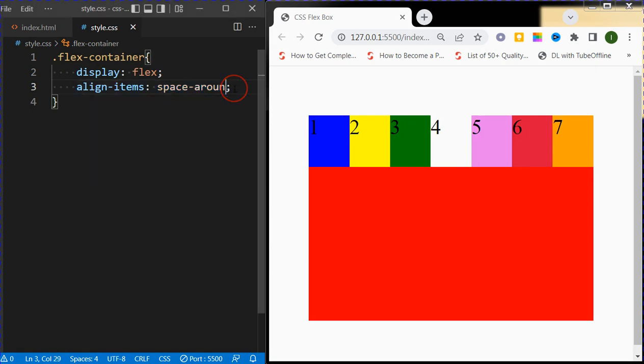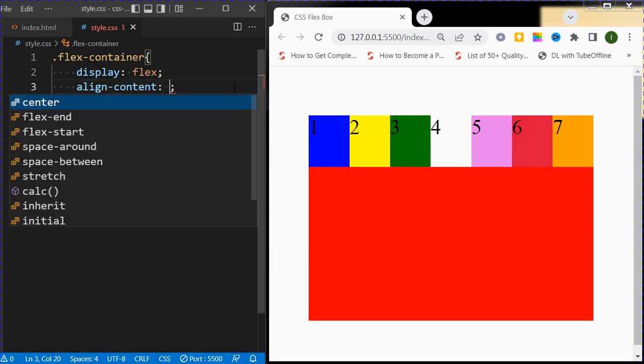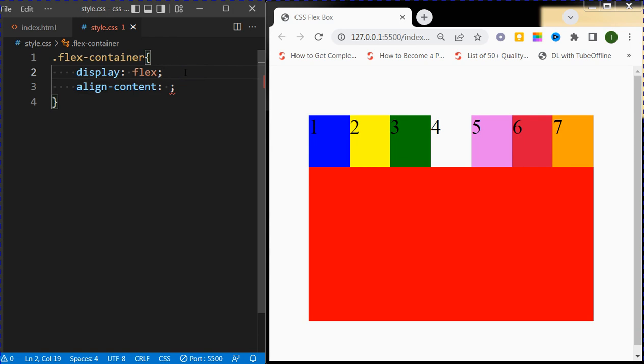Note that the 3 values that create spaces between the flex items do not work with the align items property. And that brings us to the final property I'll talk about, which is the align content property. It is used to align flex lines.